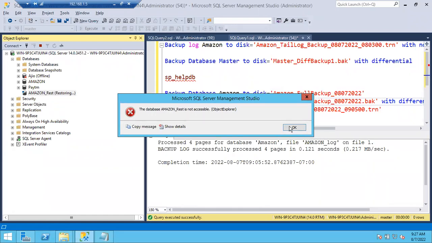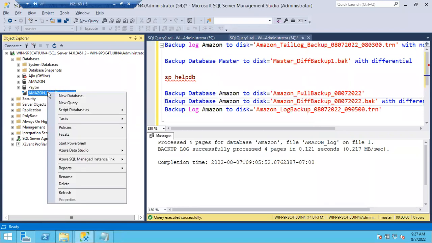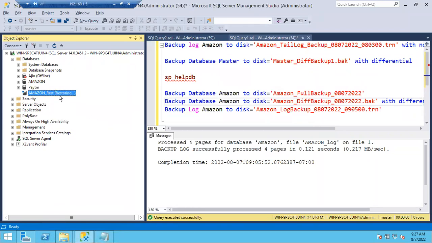Okay, so let's restore the differential backup and then the log backup. The same process, guys. Only while restoring the full backup, you have to take care about the files. Next time you can simply select the differential backup and log backup, click on the restore button, and choose with recovery or with no recovery. So let me restore the differential backup.